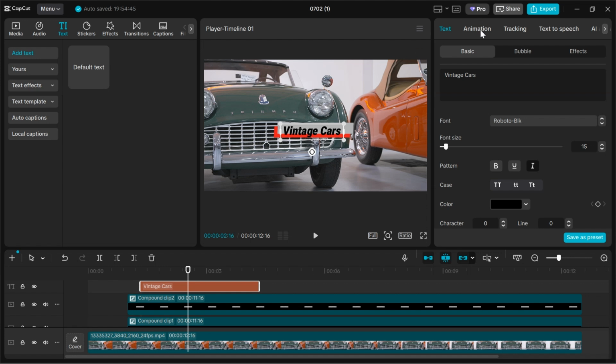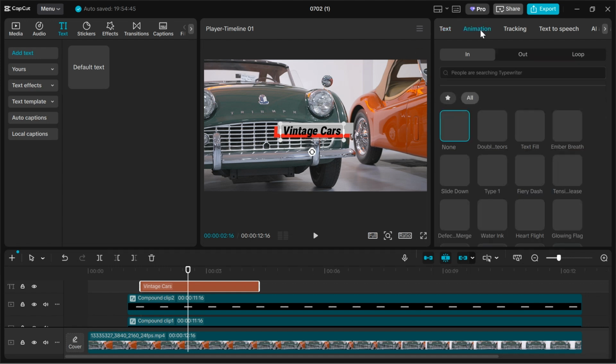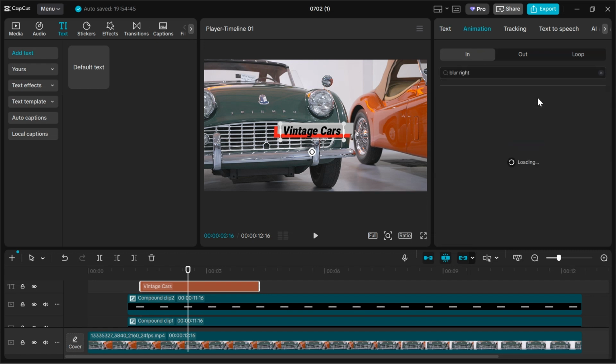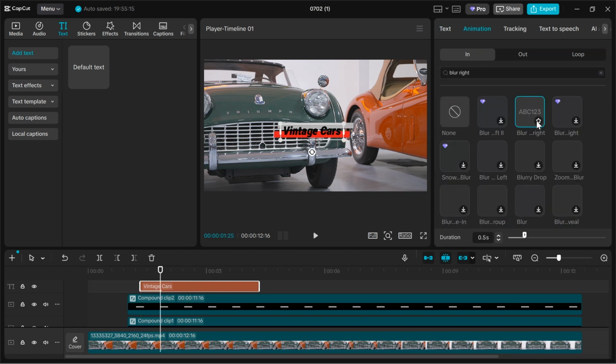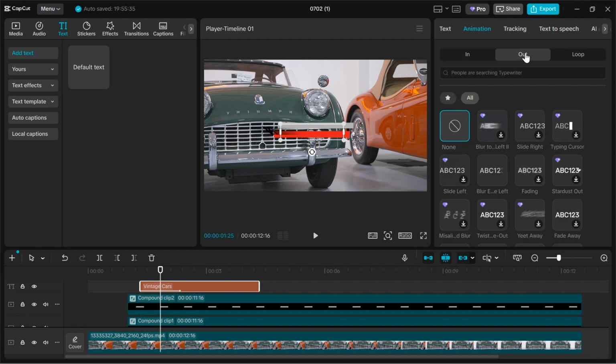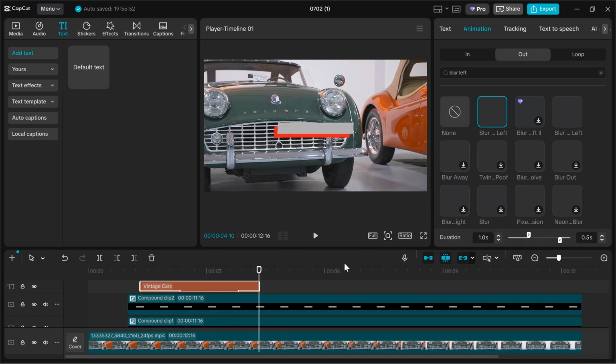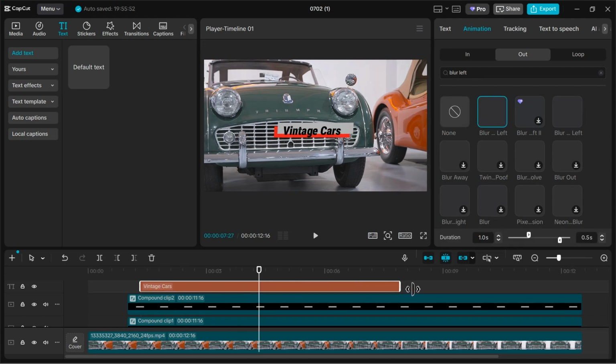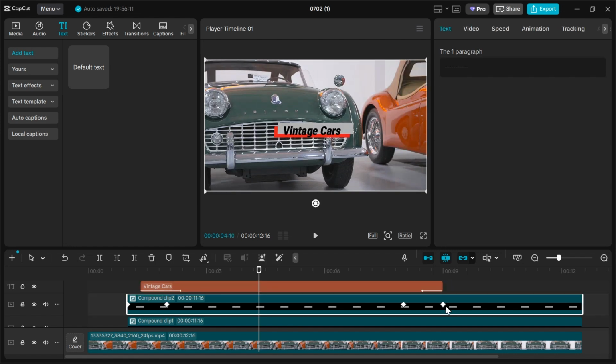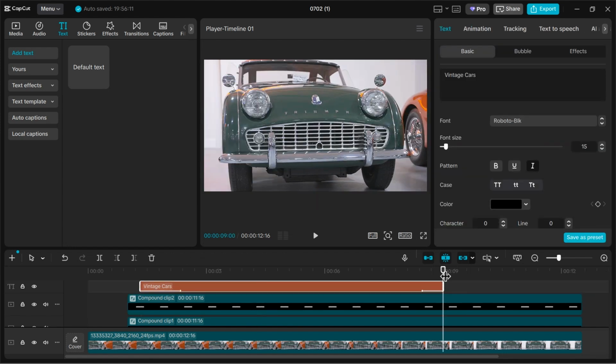Then go to animation, and for in animation, choose the blur right animation. Set its duration to 1 second. Then go to the art animation and apply the blur left effect on it. After that, make sure the text layer is extended to the last keyframe on the compound clip, just like this.